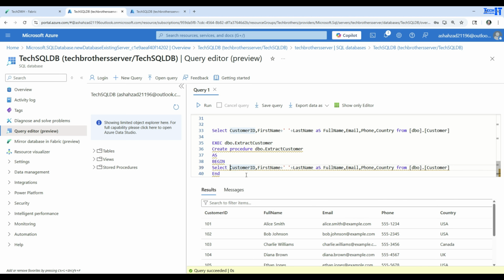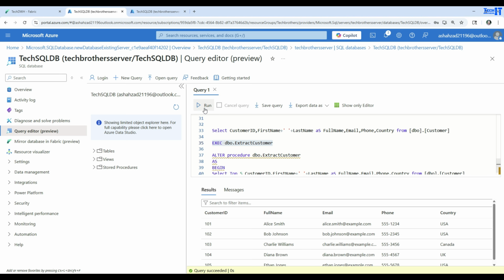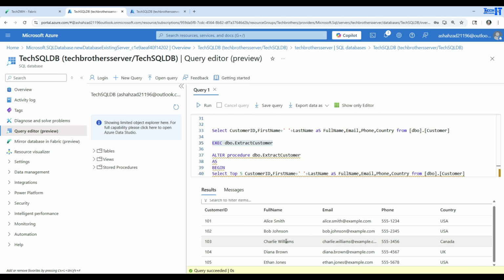Also, if I want to change it, maybe I want to say top 5 records, and I can do that. So here, and now I can alter my stored procedure. So now in that case, if I execute and run my stored procedure, it is going to return only the top 5 records, and you can see right here.